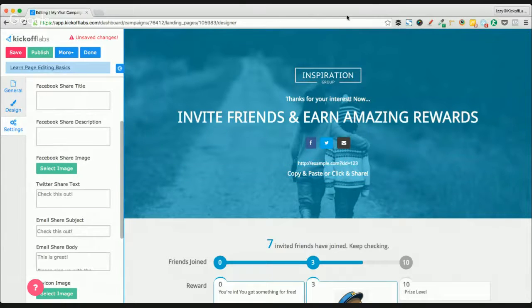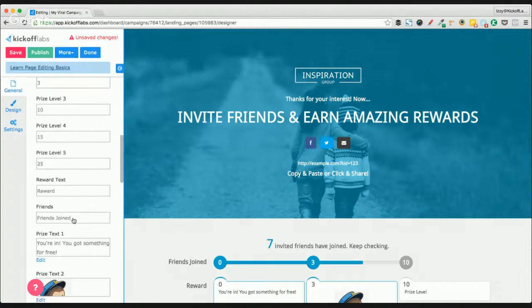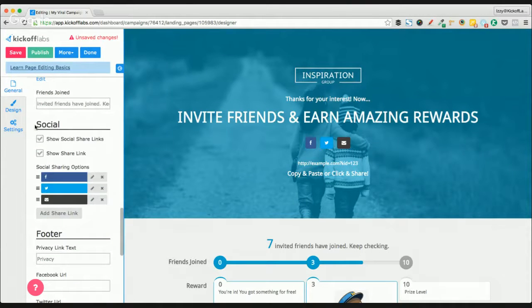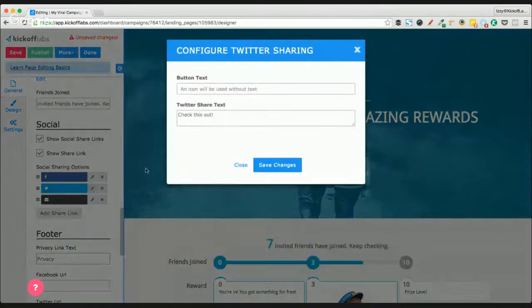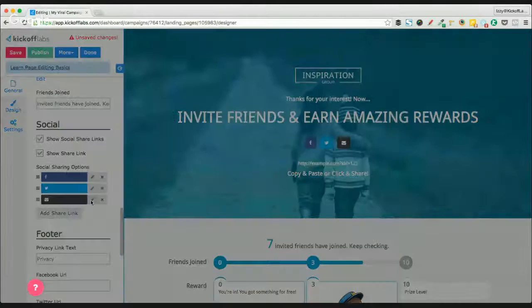So from the thank you page. Now, if I go to the general tab and I go to the social section, which is right here, let's say I click on the little pencil icon for Twitter, you'll notice that there's more Twitter share text here. Now, what's going on here? Why are there two Twitter share texts, and then there's like two email share texts?